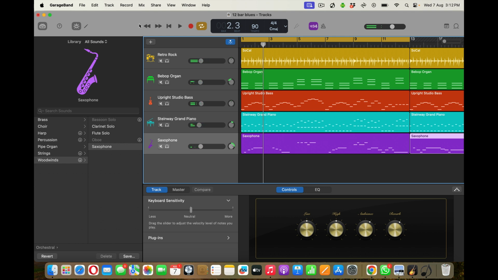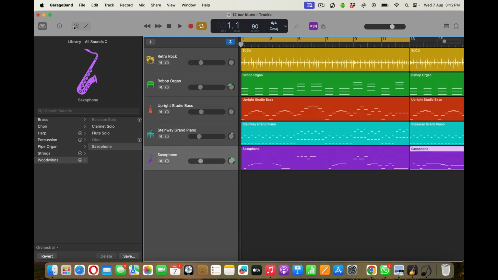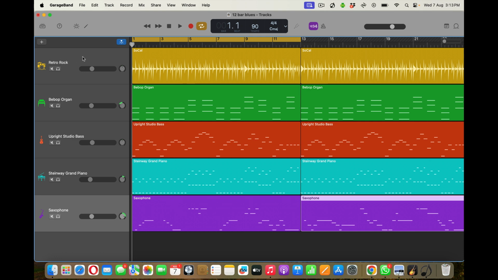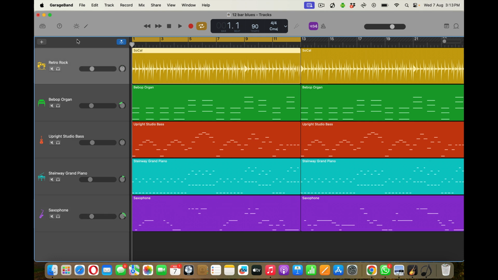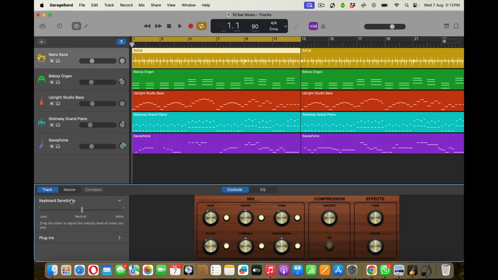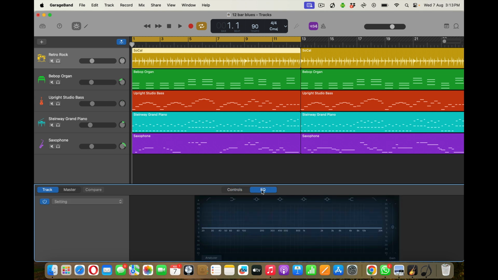Okay, then we just need to do a quick EQ on everything. So to EQ things, we're just going to use the presets. So you go to your drum kit, you hit here, you get this panel up down the bottom, which has got controls and you've got EQ. We're EQing this. We're just going to use presets.